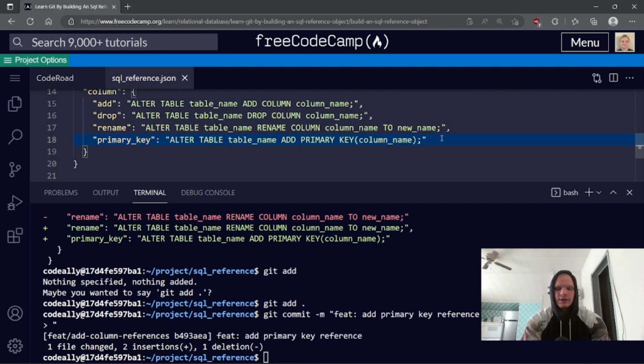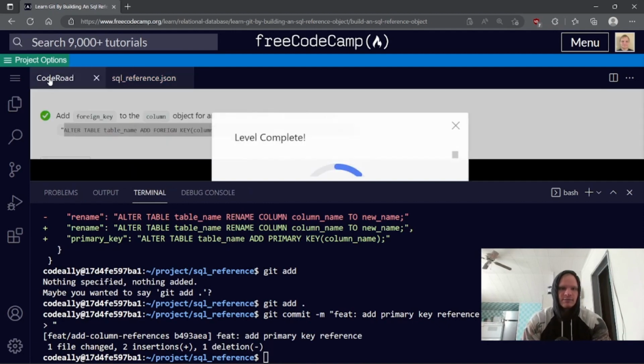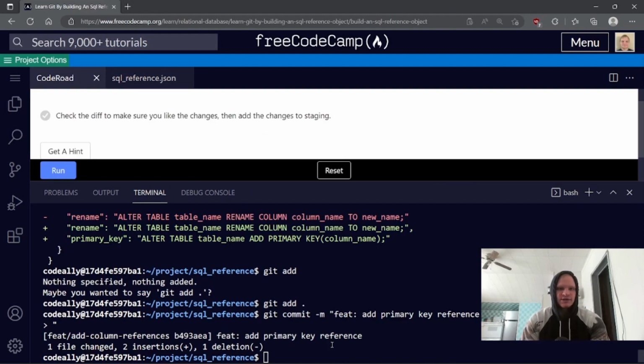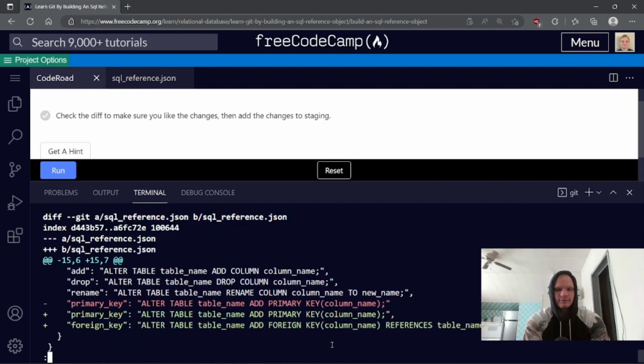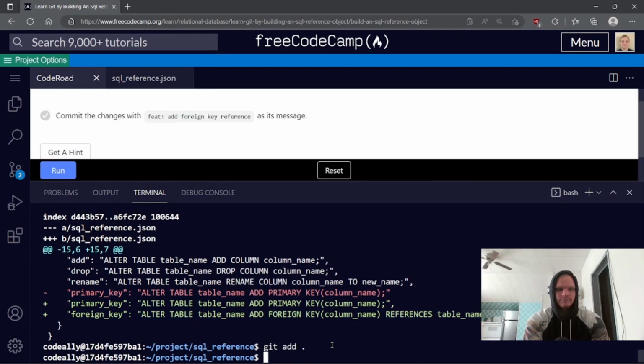Add foreign key. Foreign key. And then it's alter table name. There we go. We check the diff, git diff. And then I'm guessing add it to staging. Yep, git add all. And then commit them, git commit -m feature add foreign key reference. That's the message.